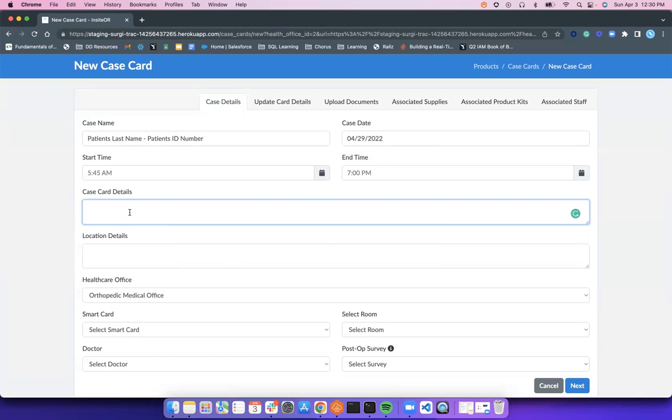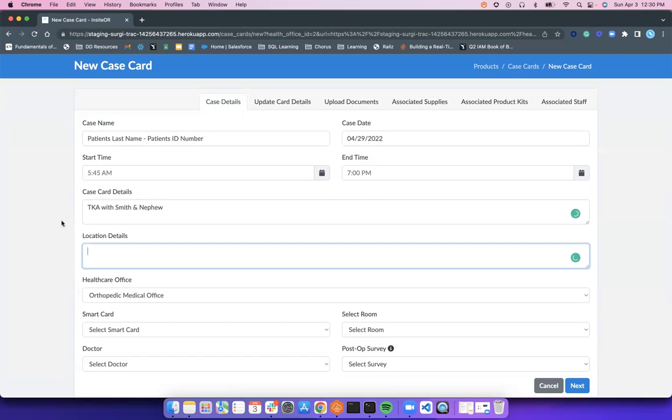In the case card detail section, if you remember, this is where you can just add some information about how it's a TKA or a total knee with, let's say, Smith and Nephew. If I remember correctly, I think that's Doug. Now, the location details, we can say, POSC. That's also going to be recognized when we choose the procedure card. But what's really great is that you can also say, go to the front and ask for Pam.